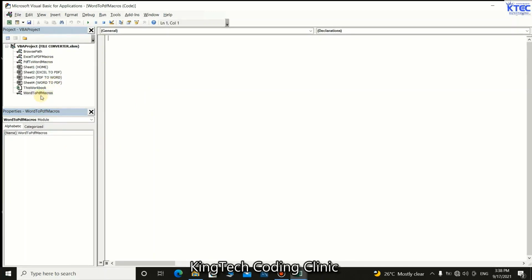So the next thing we're going to do is to insert our sub procedure. So we say sub, so it's going to be Word underscore 2 underscore PDF. Perfect. As usual, we're going to need some variable declaration, but before we even do that, we have to look at the screen updating and set that to false for the meantime.